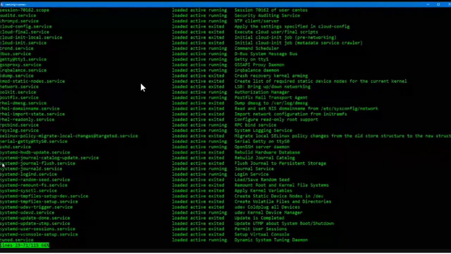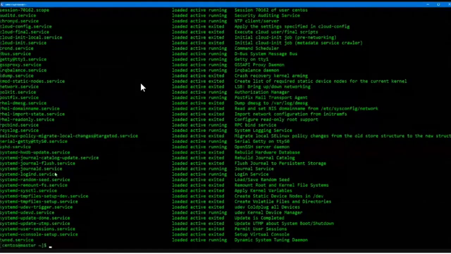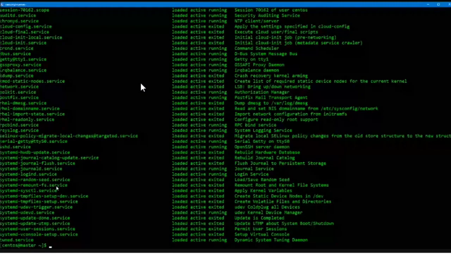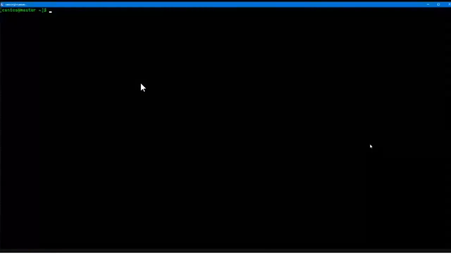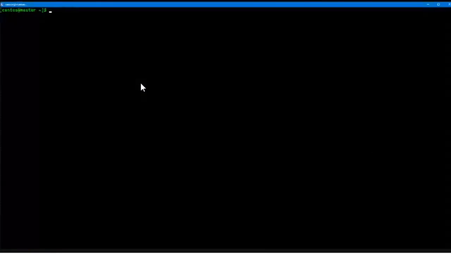Let me actually use SSHD. Yeah, so let me go through SSHD. So yeah, you can use list-units to view all the services. You can also, if you want to view the system services as well, use the all option, and this will give you more and more services that you don't necessarily see otherwise.